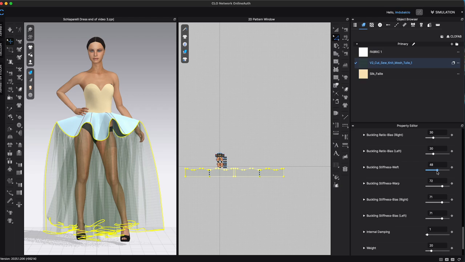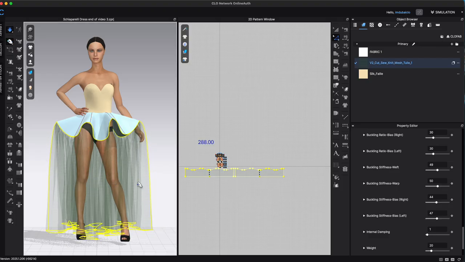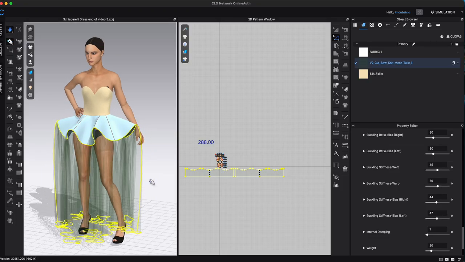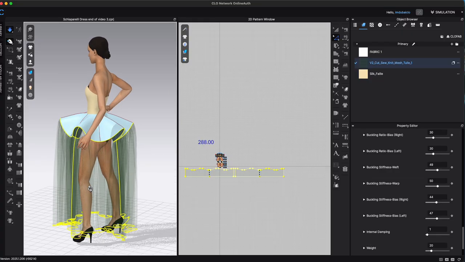Okay, so here, if you have a look at our buckling stiffness, mine is quite high, so you could try to lower this and have a look what it looks like. So just have a look and play around with that. And now it folds down a lot more. You see a massive difference, right? So have a look at that.